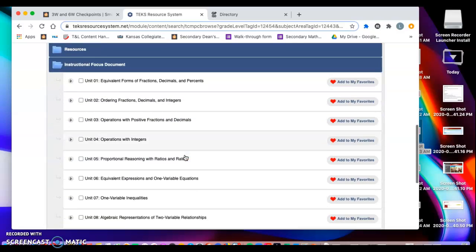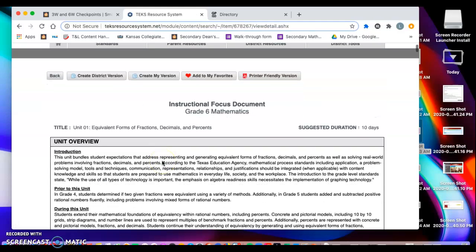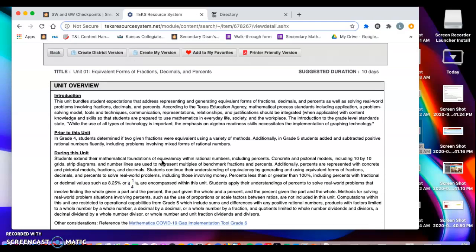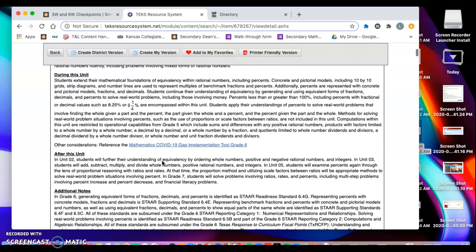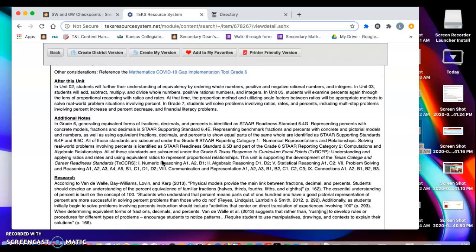And once you open that, you're going to see all of the units that align to the YAG, or the year at a glance. So if the year at a glance says you're in Unit 2, this is the Unit 2 they're talking about. Again, for this demonstration, I'm just going to pick Unit 1. So when you open Unit 1, you're going to get a unit overview. What kids should know prior to getting into this unit, what they're going to do during the unit, and then what they're going to be using after the unit.